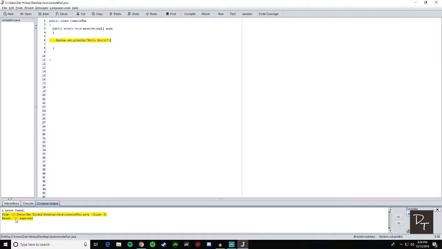Error. It expected a semicolon. So you always want to tag in those little suckers at the end there. And that's what happens when you put it in there correctly. It's completed. It compiled.